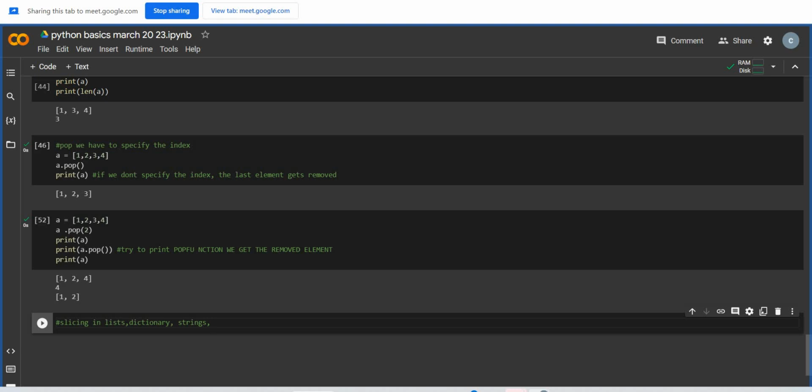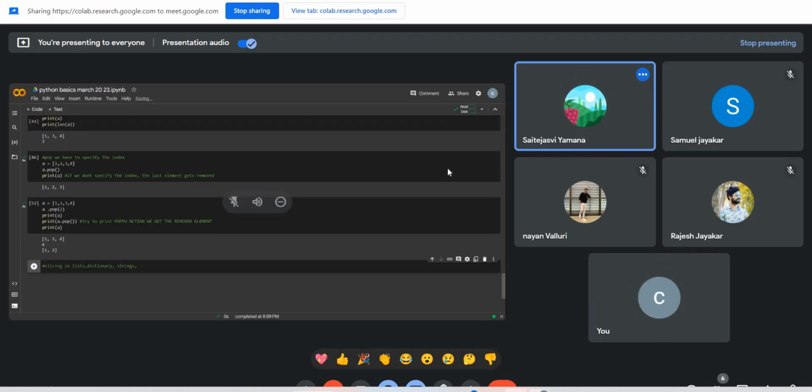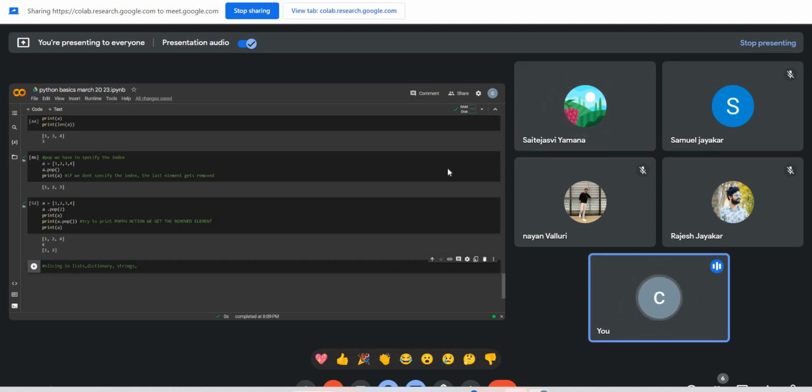Nikhil, a small doubt. If you print a dot pop, you told that it will be printing the removed element, right? Yes. How do we get 4 there? Because in the previous a equal to 1, 2, 3, 4, then we put a dot pop of 2. That pops the second index, which is the third element, 3, so it removed 3. Then we can see 1, 2, 4. After that I did a dot pop.